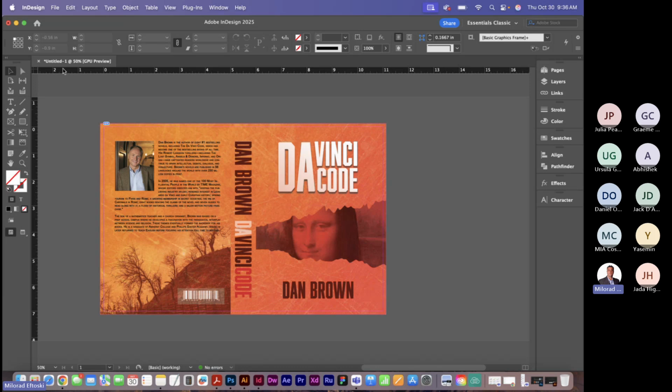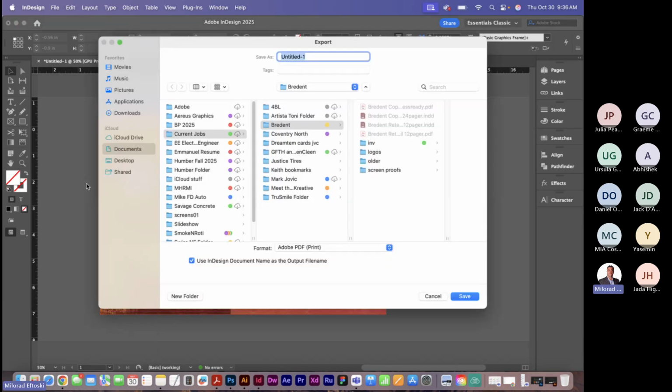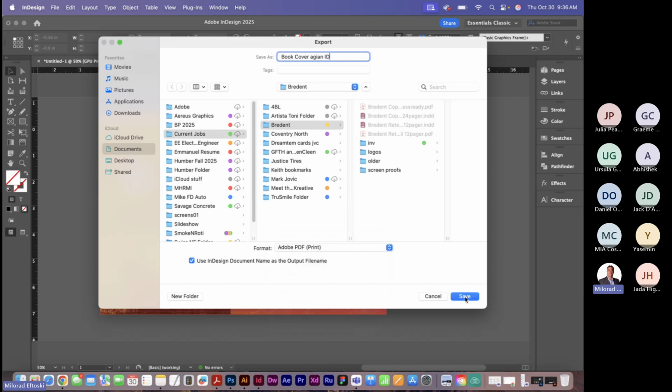So this is why I'm showing you this, because it's important. Let's go to File, Export. So you export it from InDesign. I'm going to call this book cover again, and this is going to be the InDesign file. We're going to do Adobe PDF for print.